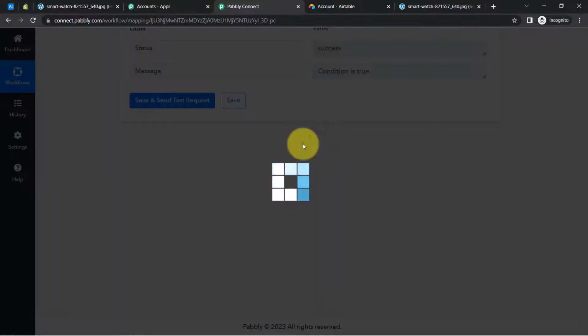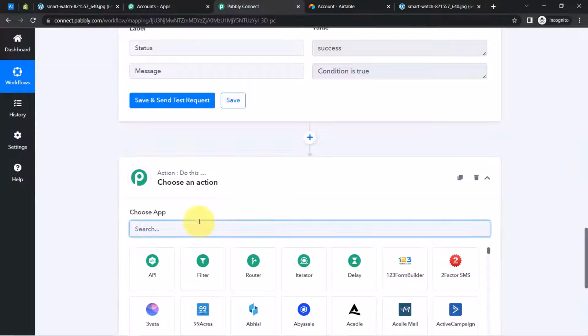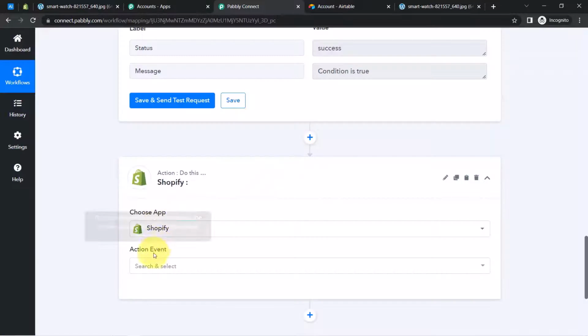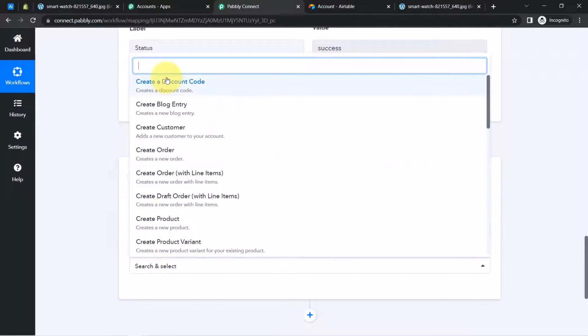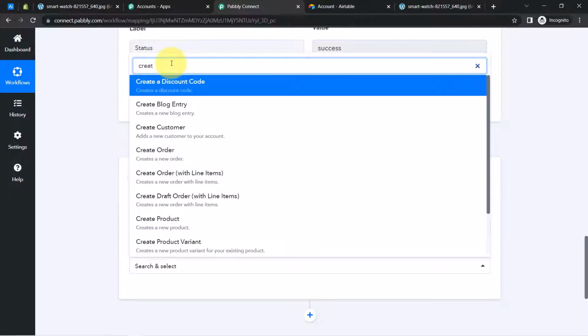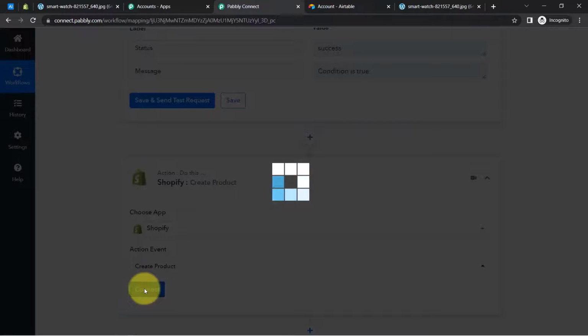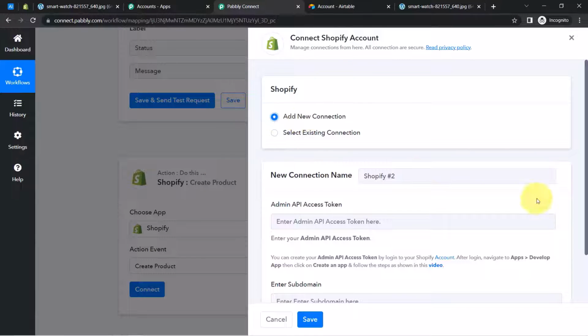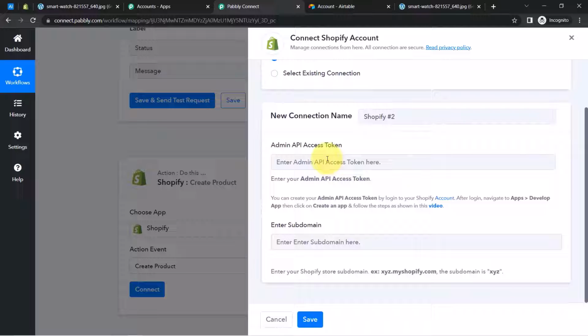Okay, now finally, if the condition is true, what should be the next step? So basically it should create a product into the Shopify. Okay, so I will be clicking on this plus icon, and here I will search for the Shopify store. Okay, Shopify application. And after selecting the application in the action event, since I want to create a product, that is why I will search for that specific action event. Okay, here it is, clicking on connect, and now as we have connected the Airtable with Pabbly Connect, similarly we are going to connect a Shopify with the Pabbly Connect. Okay, so click on this add a new connection.